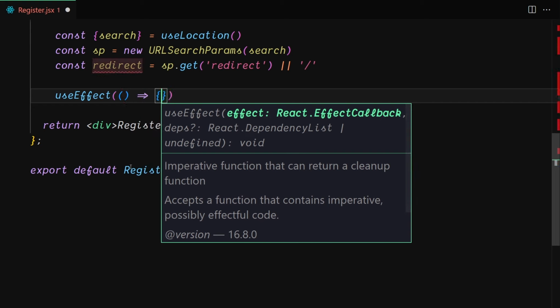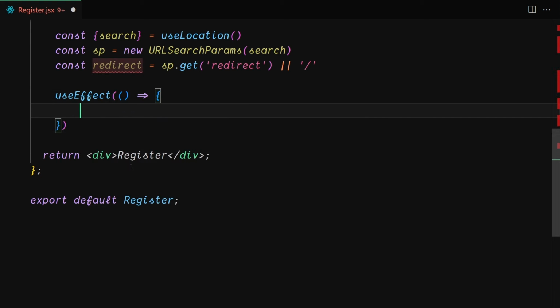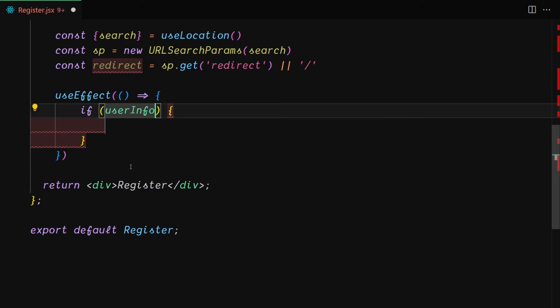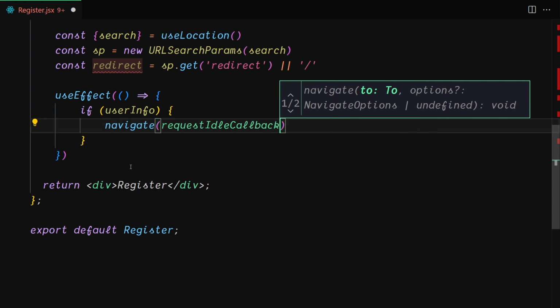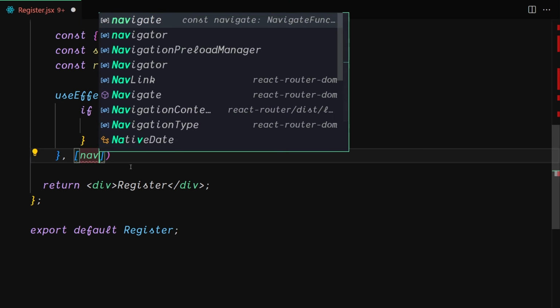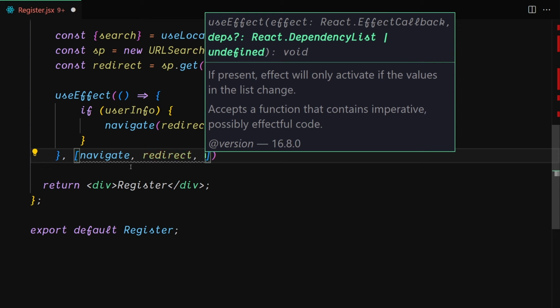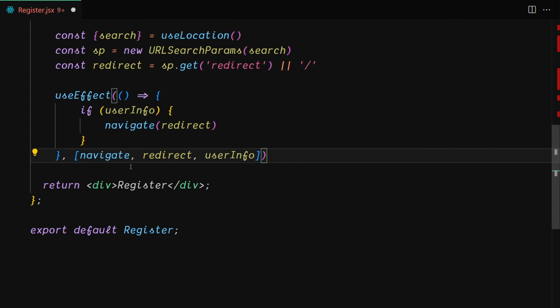Let me just pass my dependency array, or we are going to take care of the dependency array in a few seconds, but I want to check if user info. So what do we want to do? We just want to navigate to the redirect. And for the dependency array, I'm going to specify the navigate, the redirect, and also the user info right here. Okay, and I guess that would do it.